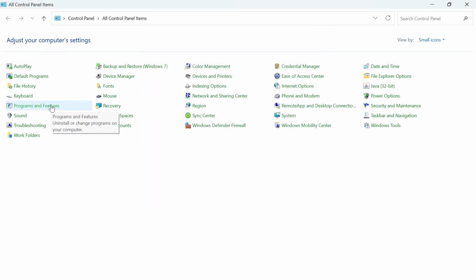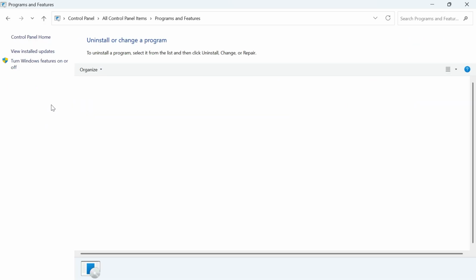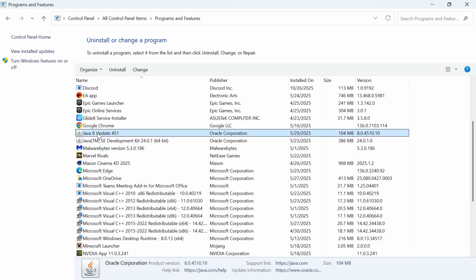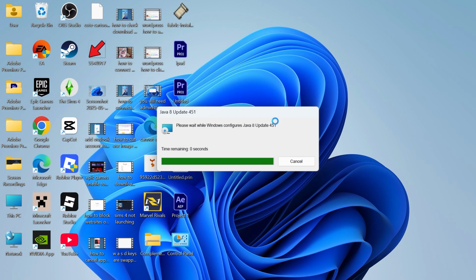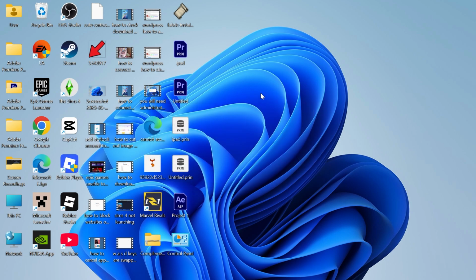Then click on programs and features from the list of options. Scroll all the way down the list until you see Java 8 update and click on uninstall. Click on yes. And once this has been uninstalled, you can then head back over to your desktop and you can try launching up Minecraft to check if that's now solved your issue.